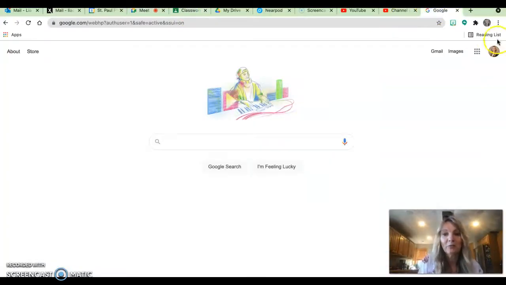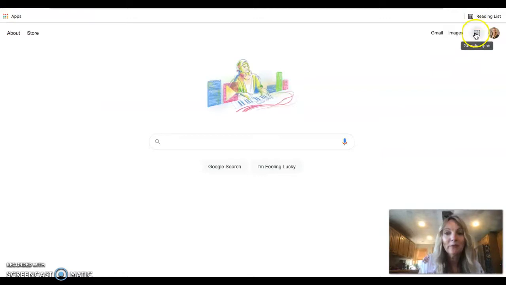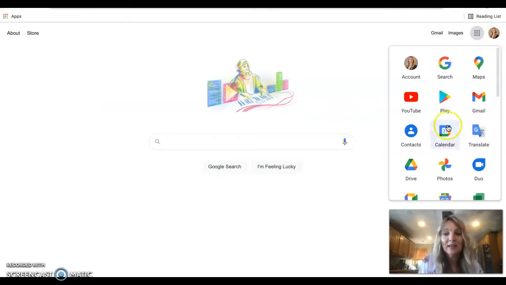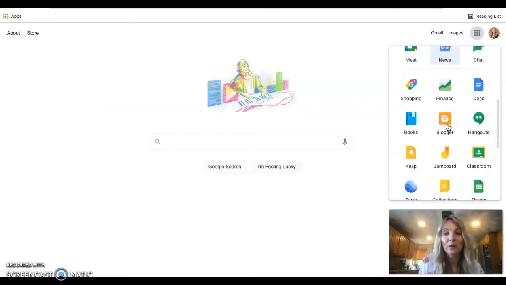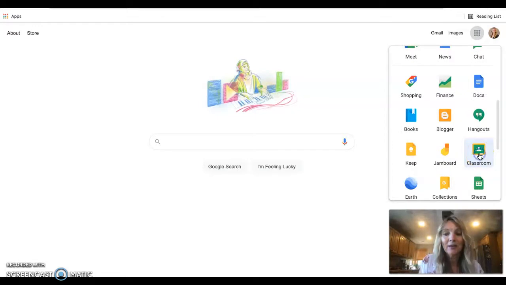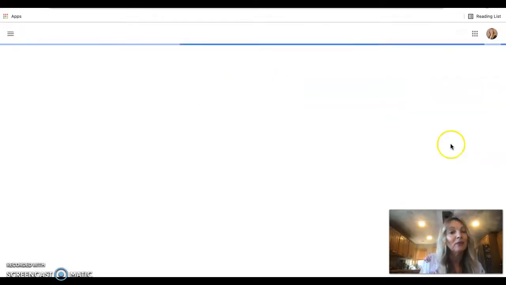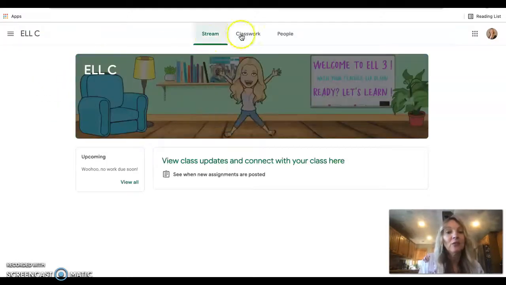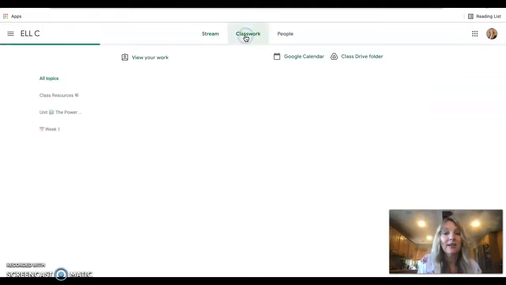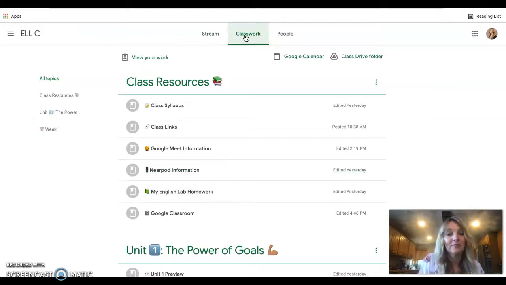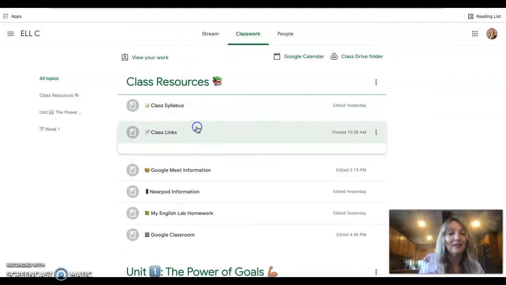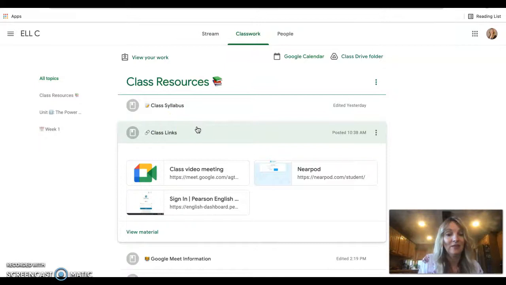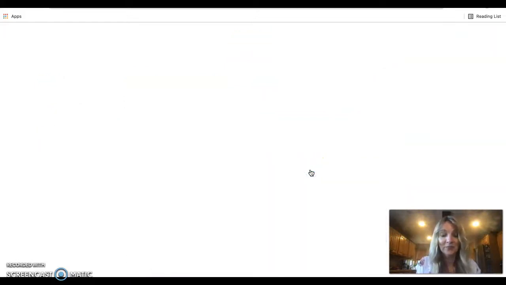You can go to your Google Classroom. Remember, go to Google Apps and click on your Google Classroom icon. Choose ELLC. Go to the Classwork tab and go to Class Links. And you will see Nearpod is right here.